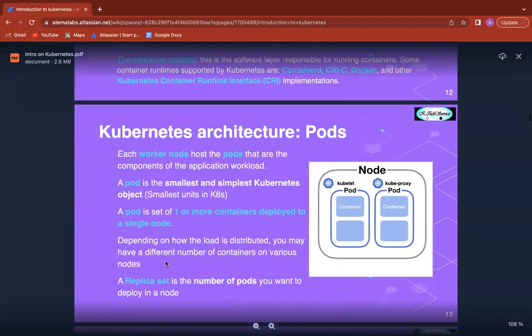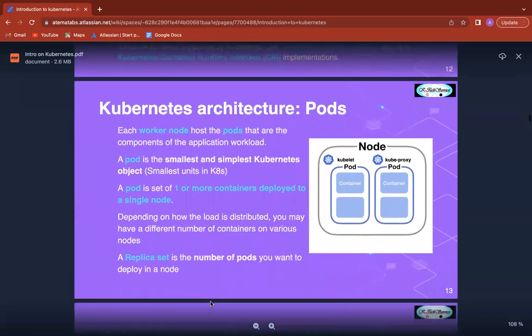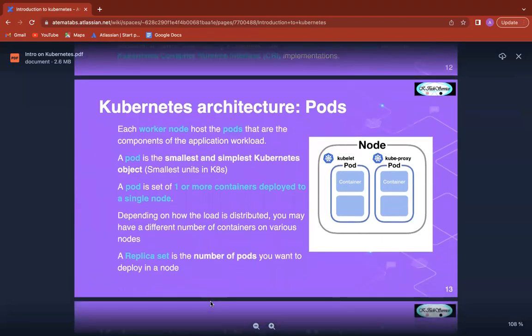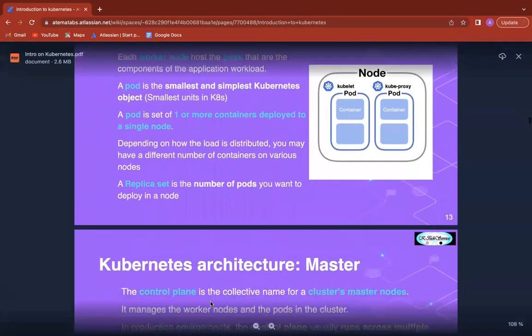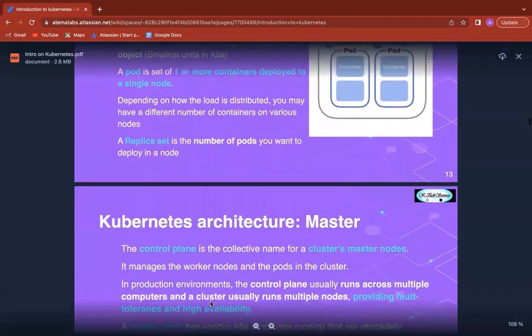And what is a replica set? It's the number of pods you want to deploy in a node. Let's say that you have a pod, then you want to deploy 10 of those same pod. What happens is that using a replica set, just like the term replica, you can replicate those pods as much as you want. It all depends on the company.